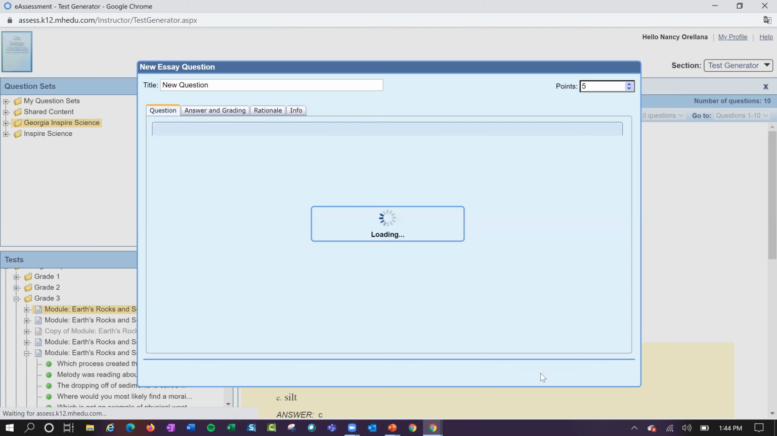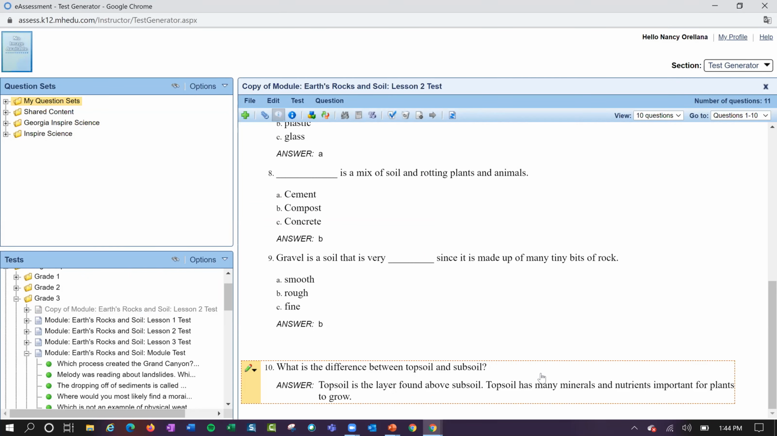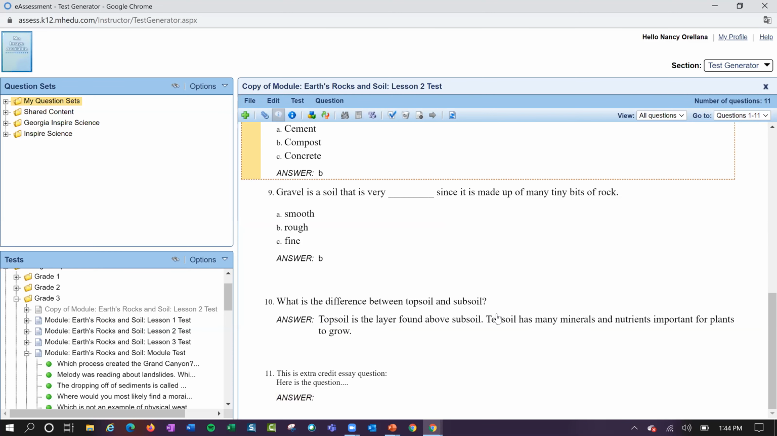Click OK. And anytime you add a question to your assessment, oh, did I not save it? I thought I did. Let's see, all questions. I might have gone to the next page. Yeah, there it is. Anytime you add a question to your assessment, you're going to see that it goes to the very end of the list of questions that were already on there. So if I add another question, it's just going to go right here underneath number 11 to become number 12, and so on and so forth.